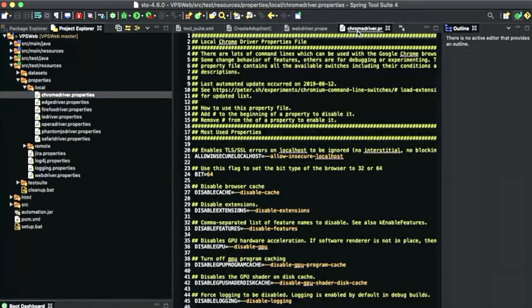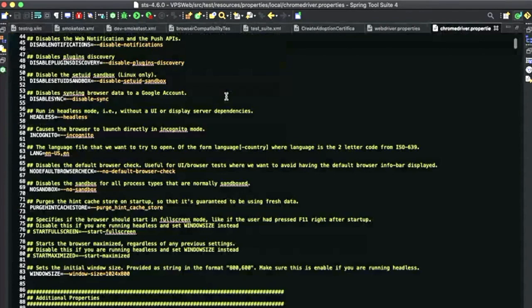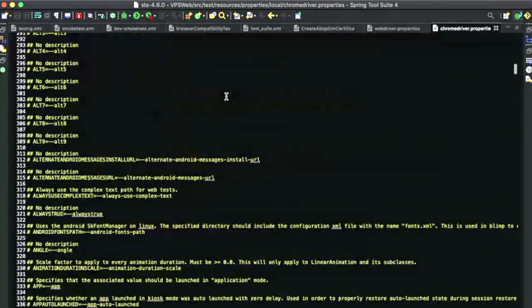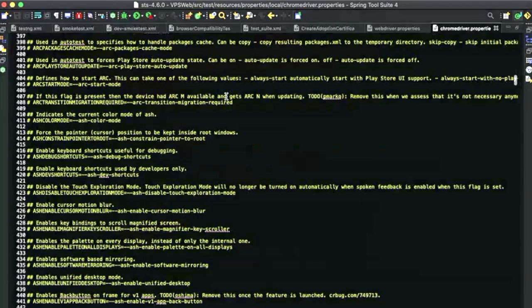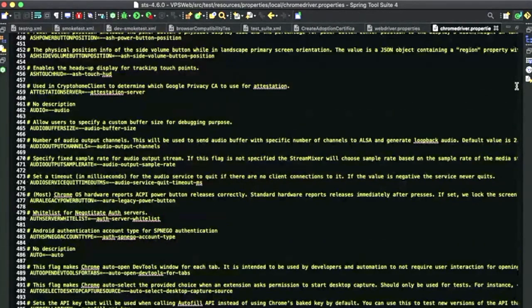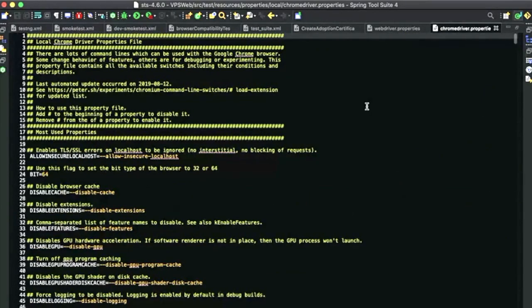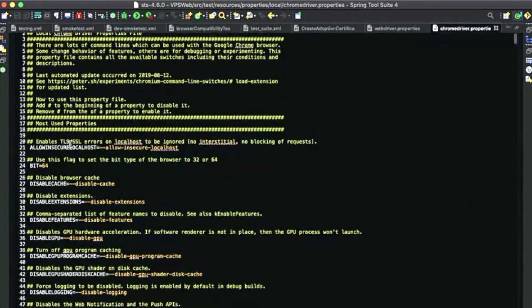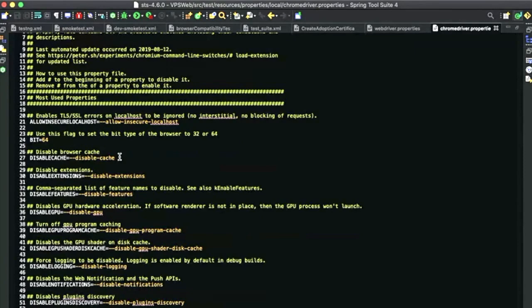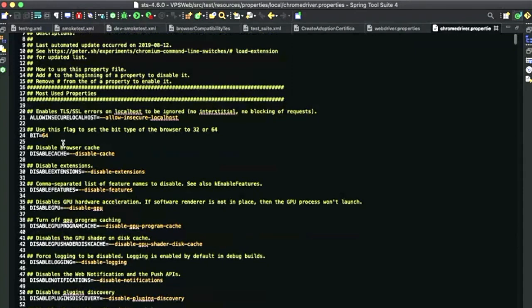What's neat about this is I have a list of every possible combination you can interact with Chrome. These are all the command line options you can manipulate, and Chrome has a lot. Unfortunately, Chrome is also notorious for dropping things per browser and adding things constantly with each update. So this file is fairly long, but at the top, I put most of the most commonly used properties. Things like allow insecure localhost. You can assign the bit if you want to use a 64-bit WebDriver to test your browser or a 32-bit WebDriver to test your browser.